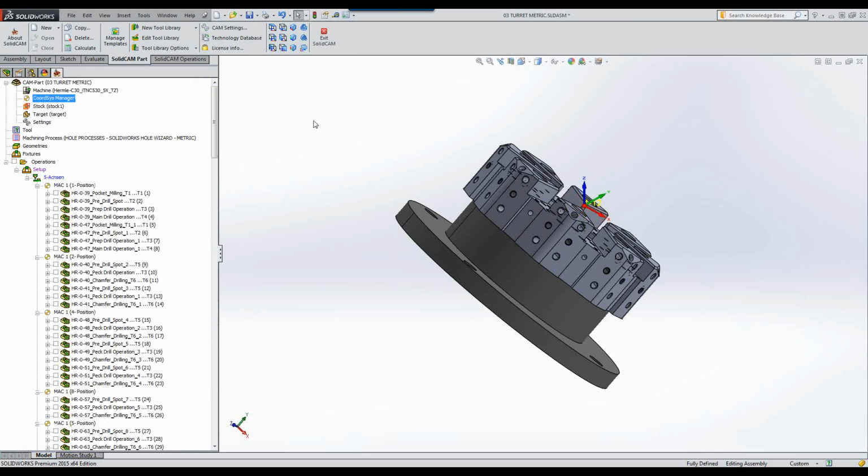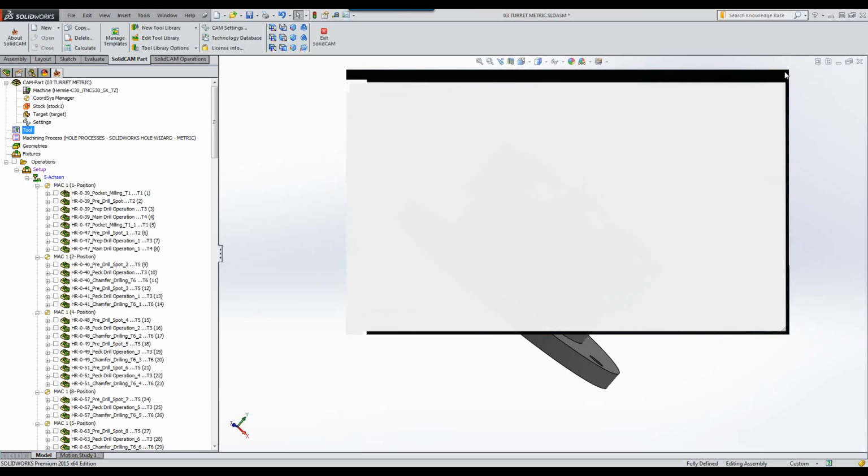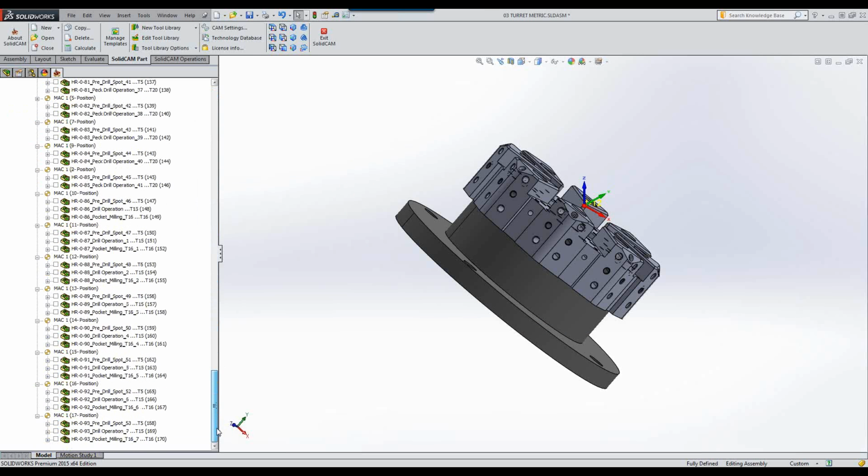Again, the tools, the entire tool list was created over here. A total of 20 different tools. Let's see how many operations were created. If I go down to the bottom, I have my operations numbered over here as shown. You can see 170 different operations were created. All in a matter of a few moments. Less than a minute, I created 170 different operations.